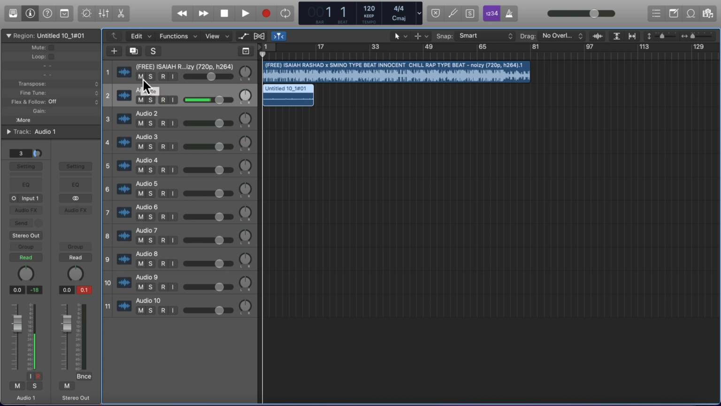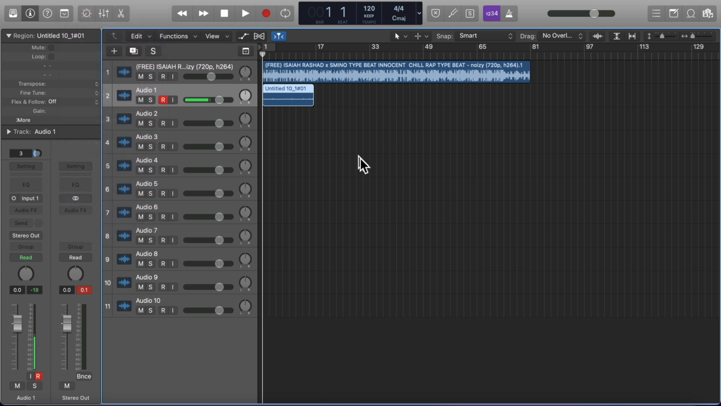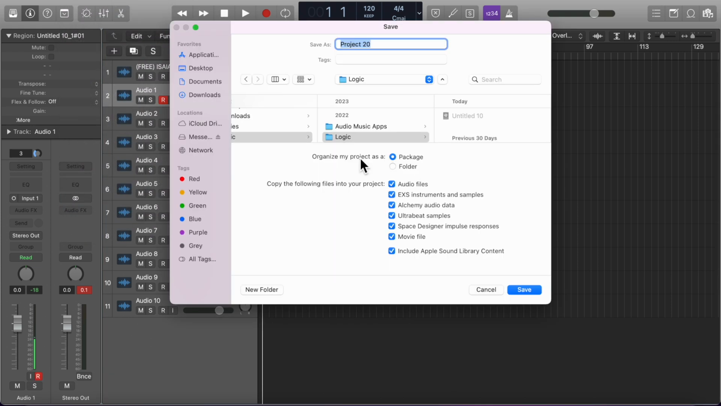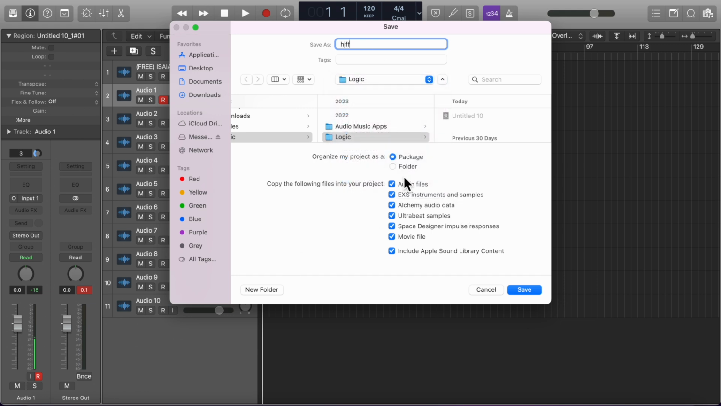And if you want to save your session, you can go up to the file here and click save, save as, put it on your desktop, or you can do Command S, and it will come up like this. You can write a name for it. You can save it in Logic. You can put it as a folder if you're doing a project, like an album. You want to put everything in one specific folder like this one here. And yeah, it just makes it super easy.